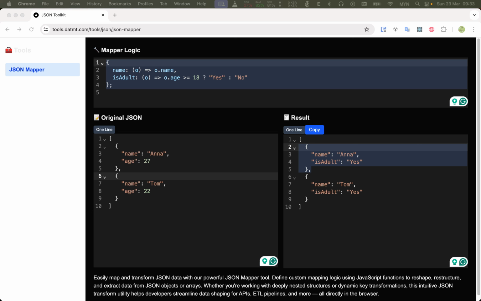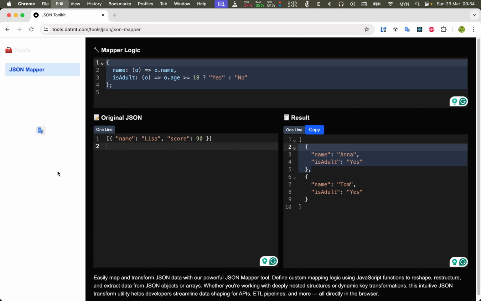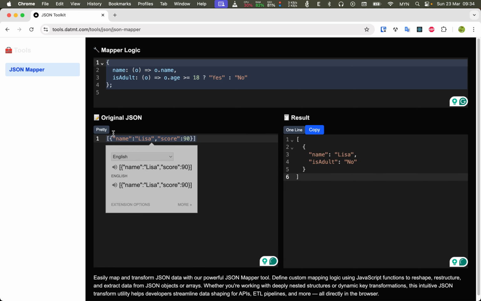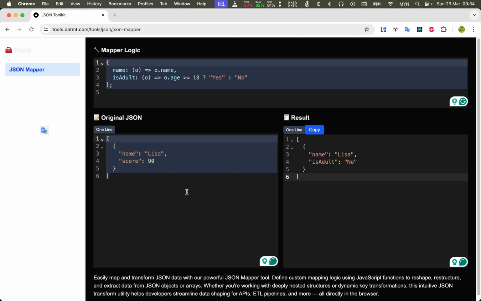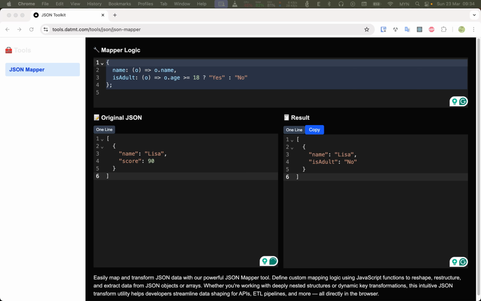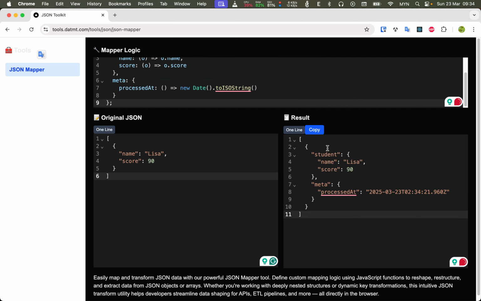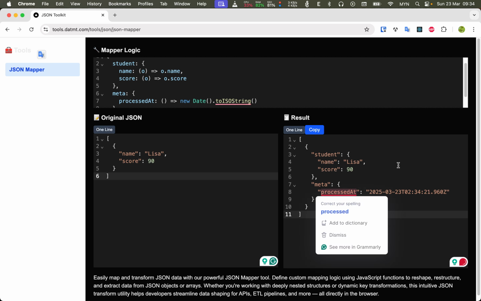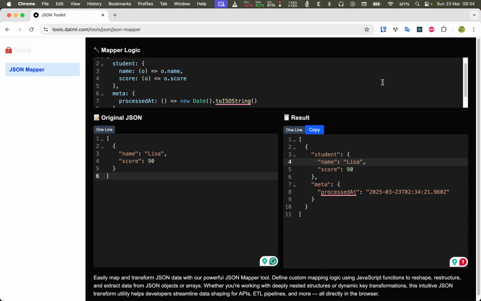You can also introduce new properties. For example, you want to include a date into this. So for example, this is the original array, and this is the mapper. Let me see. Then you have this, and let me show you the mapper.